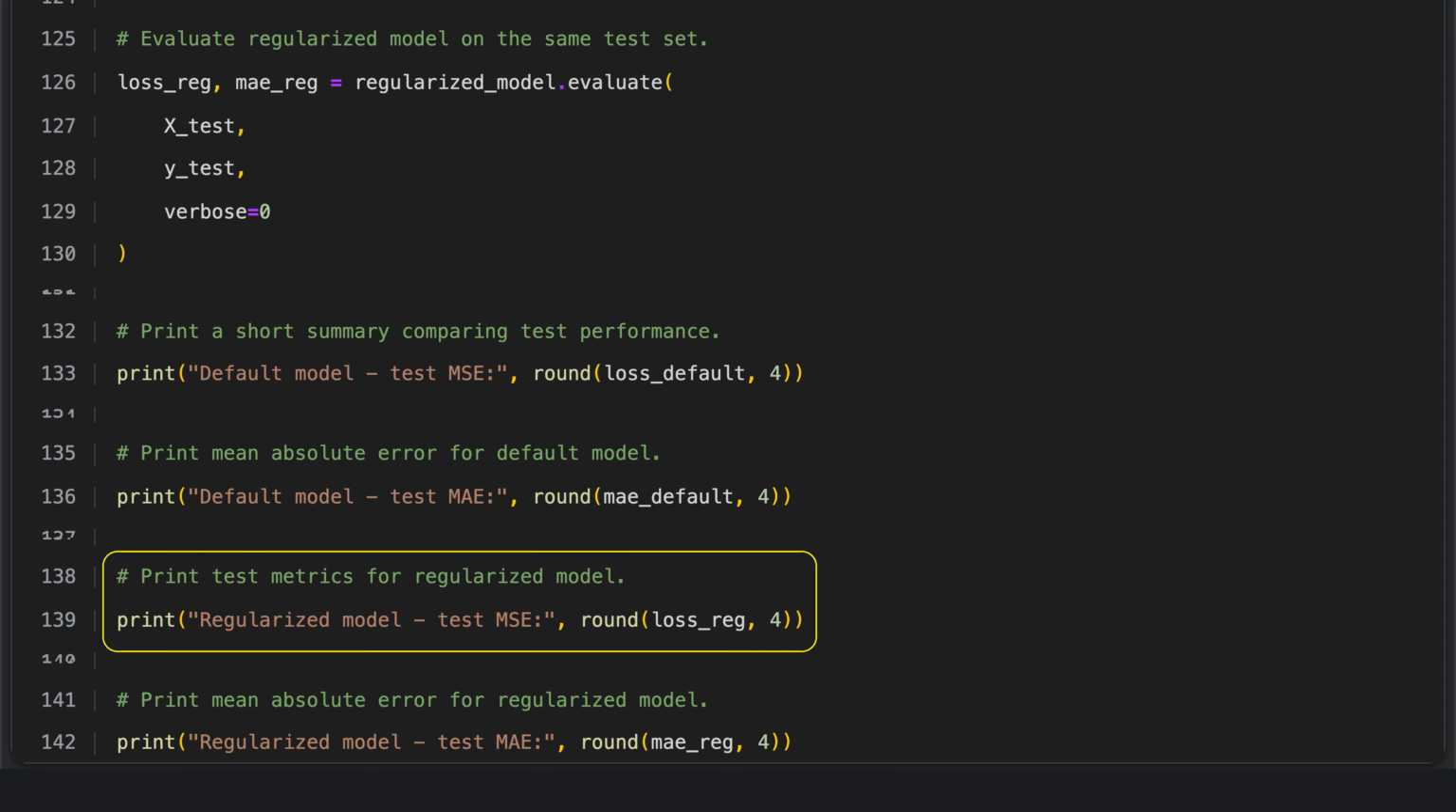We report the mean squared error of the regularized model on the test data, rounding the value to 4 decimal places for clarity. Mean squared error measures how closely the model's predictions match the actual values. A lower mean squared error indicates that the model is performing better on the test set.